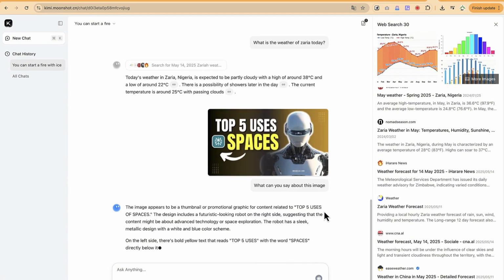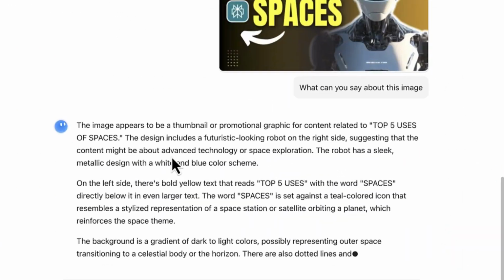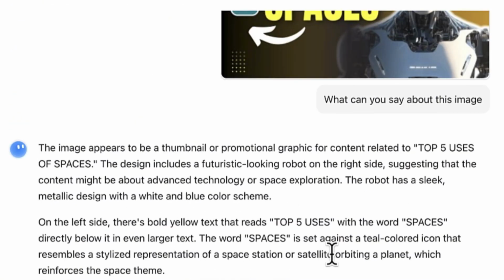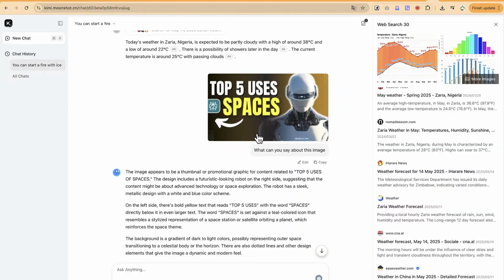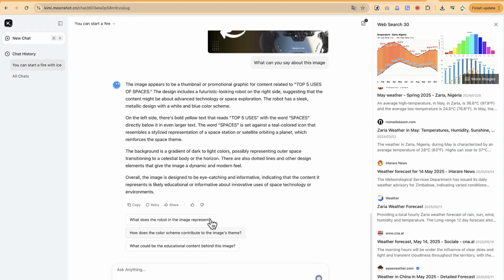So you can see it has correctly picked that the image appears to be a thumbnail graphic for content related to top 5 uses of spaces. And the design includes a futuristic looking robot on the right side, suggesting that the content might be about advanced technology or space exploration. It has taken it very nicely, and you can see it has given us exactly what we need.